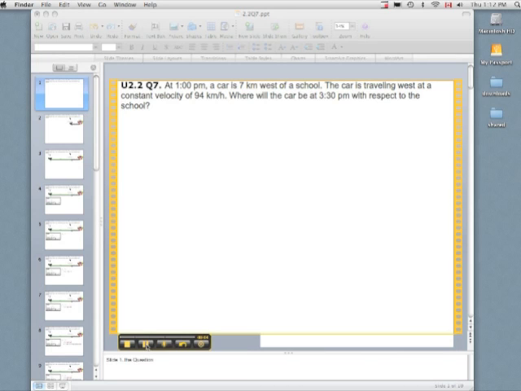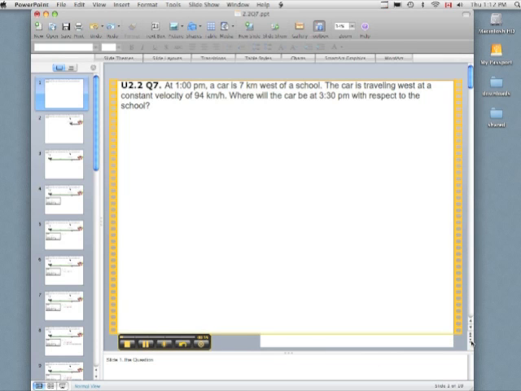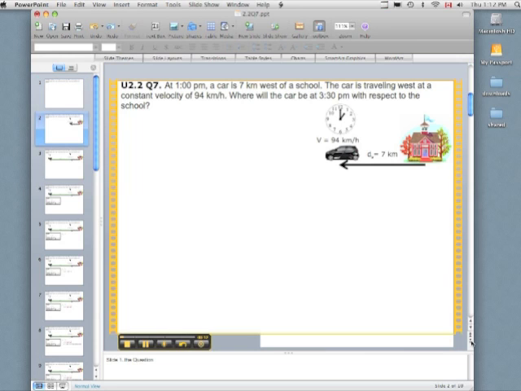So this is question 7 from unit 2.2, at 1 p.m. a card. So we're doing that, you're recording, you read out your question, then you go to the next slide by clicking down here in the bottom right, the double triangles. And here's our picture. Anything I move on here is actually going to move during the presentation. So you might want to set it up like that.